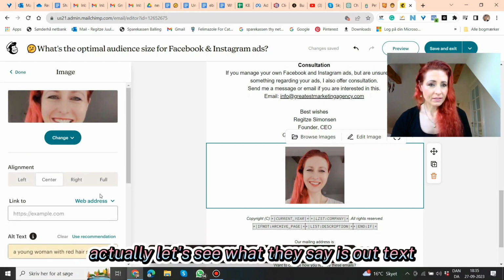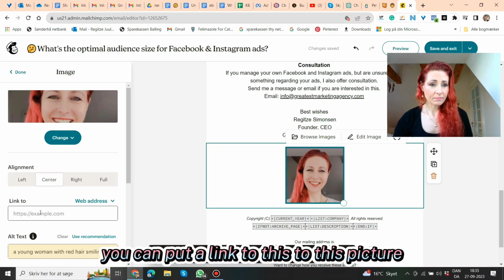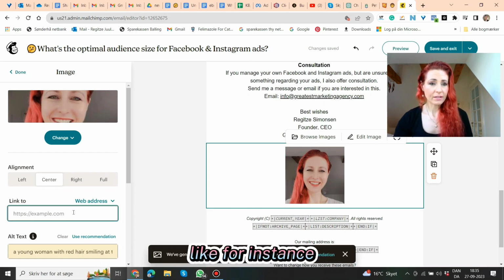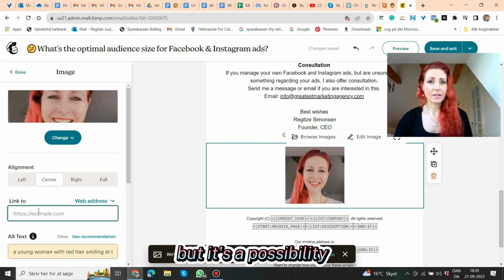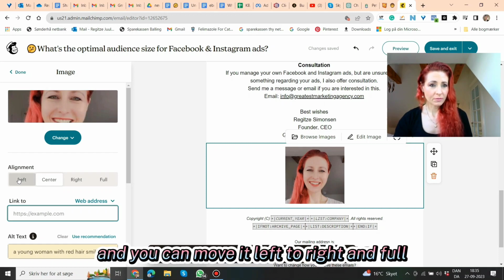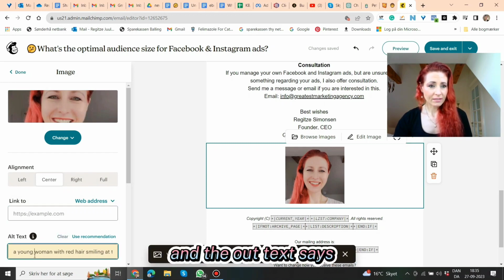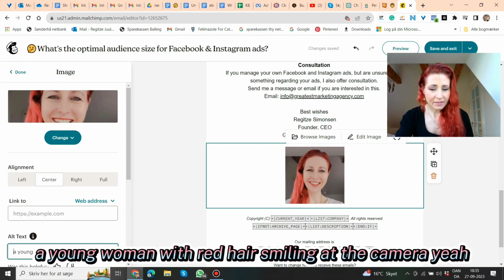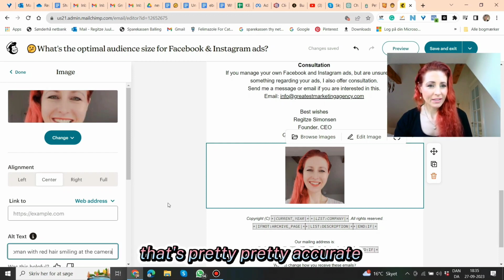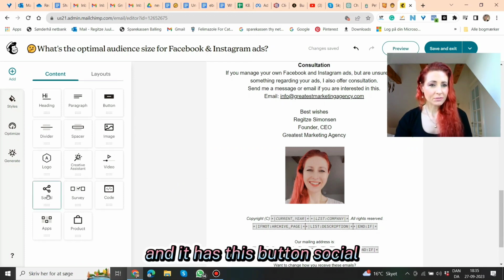Actually, let's see what they say is the alt text. And you can also, by the way, put a link to this picture. Like, for instance, you can have it linked to your website or something. You don't have to, but it's a possibility. And you can move it left or right and full size and stuff like that. And the alt text says a young woman with red hair smiling at the camera. Yeah, that's pretty accurate. So let's put in the social links, and it has this button social.